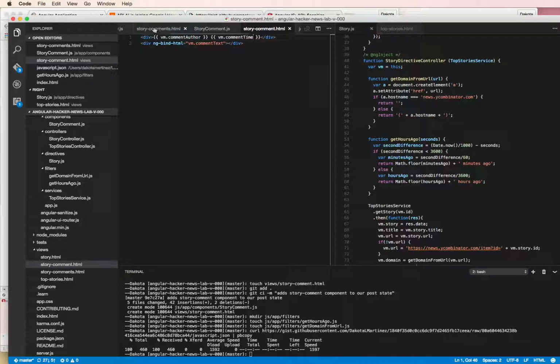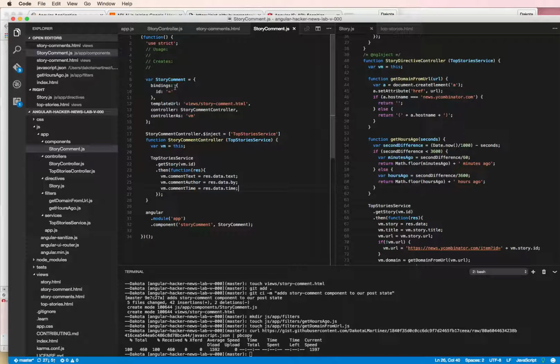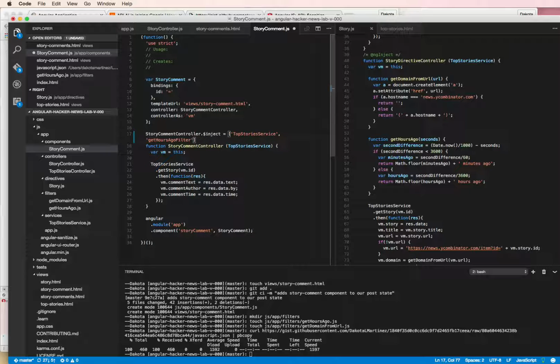We're going to want to go to the story comment file here where we define our component, and we're doing it in the component's controller. So that's the story comment component here, and then we have this comment time. In order to use the filter within this context, we need to inject it by typing in getHoursAgo and then adding Filter at the end. And then we need to inject it also in the actual function definition here. And then here we can call the getHoursAgo filter on resdata.time.